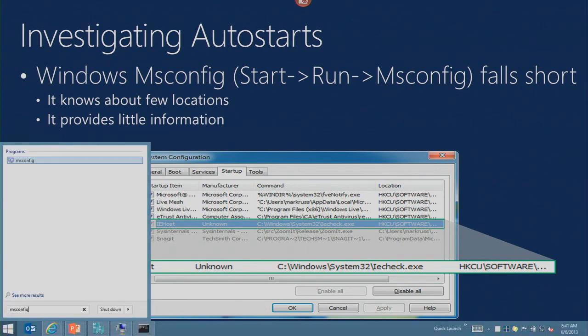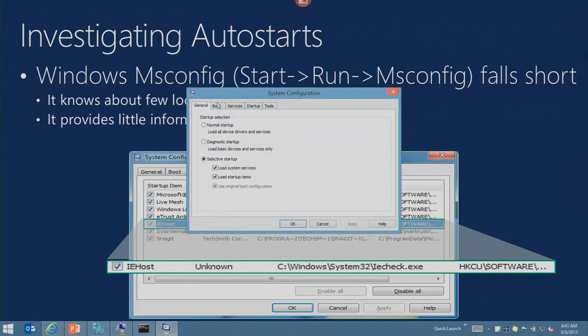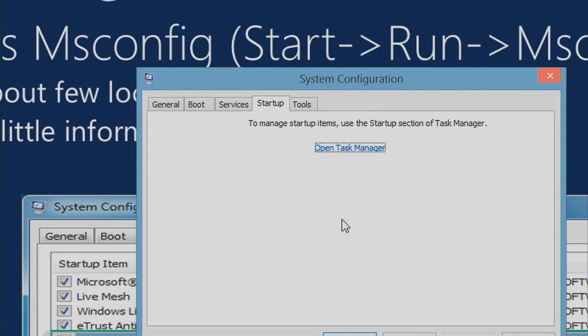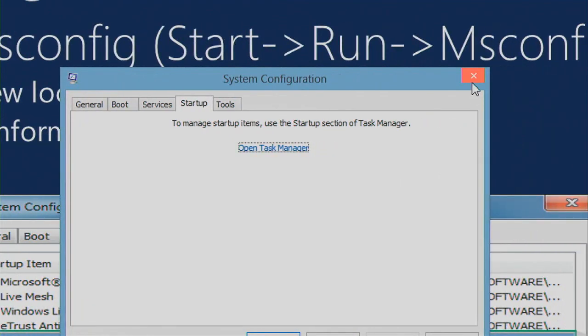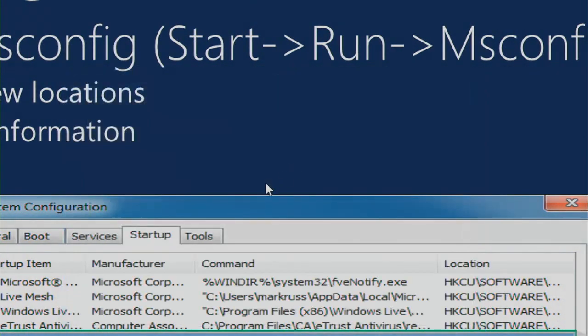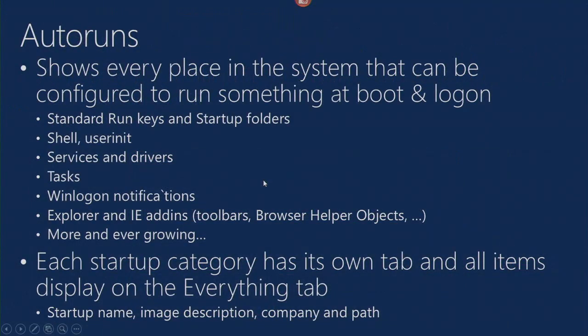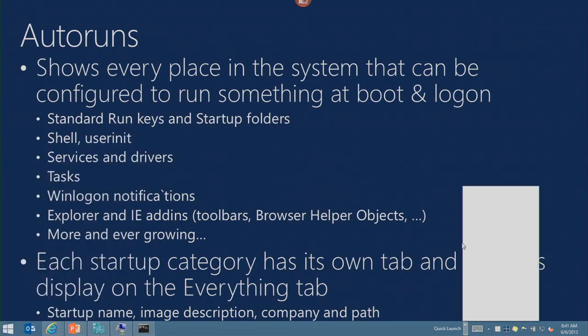Let's go take a look. So we've got the general tab, that looks the same. Here, let's go to startup and check out... wow. So tremendous amount of innovation and reimagining here in msconfig. What I'm going to do is use a different tool called Autoruns. And this is another Sysinternals tool. Let's run Autoruns.